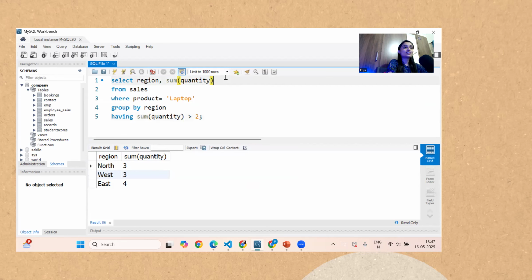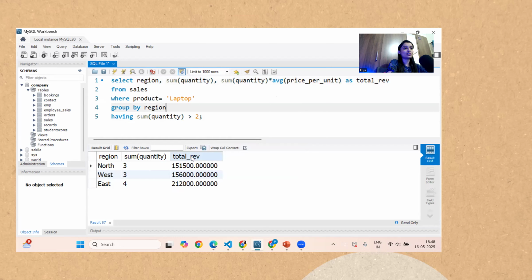See here, I got it. Next, you need the revenue also. How to get the revenue, guys? This sum of quantity, we'll use it here, multiplied by average of price per unit. We'll give it the name total revenue. Now I'll execute this. So this is the total revenue, guys, for north, west, east. Now they want to order the result. Last, I will order the result by total revenue. If I execute, this is your final output, guys.